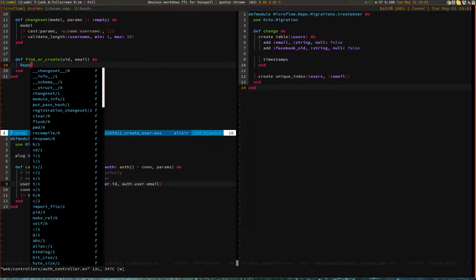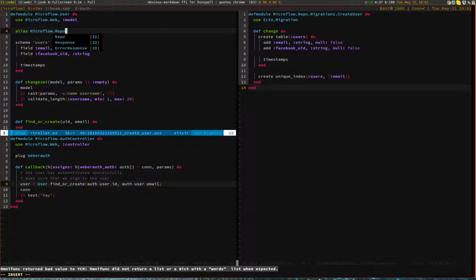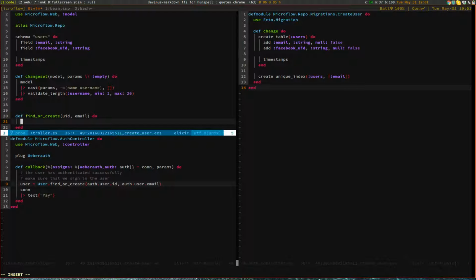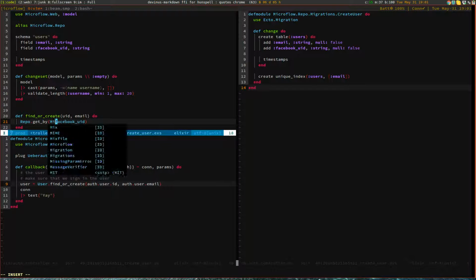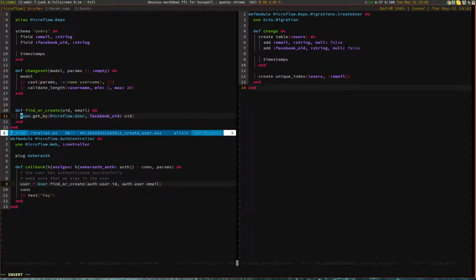repo. So I'm going to create an alias here for the repo, and so repo.get_by user ID Facebook UID, right? So what do we want to get? We want to get the Microflow user, and we want to get it based on the Facebook UID. So if this gives us a user, then we do something. If not, then we do something else.